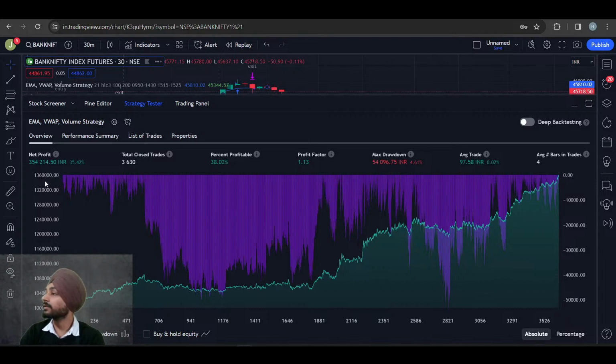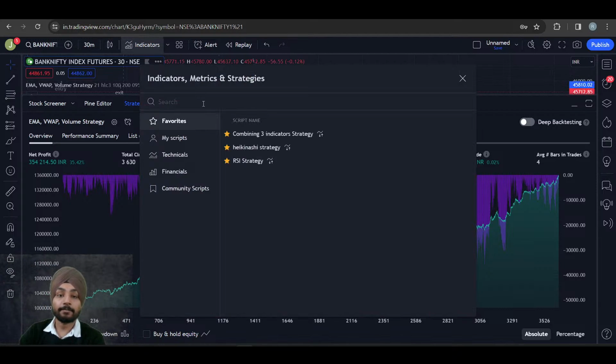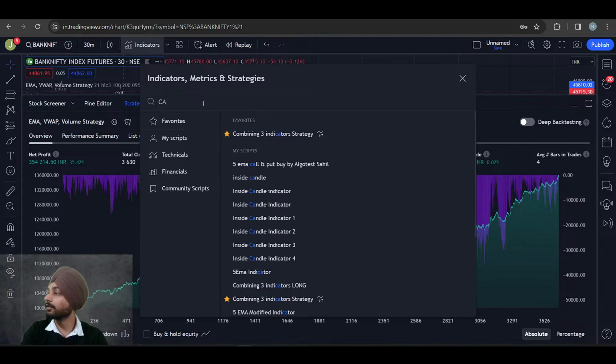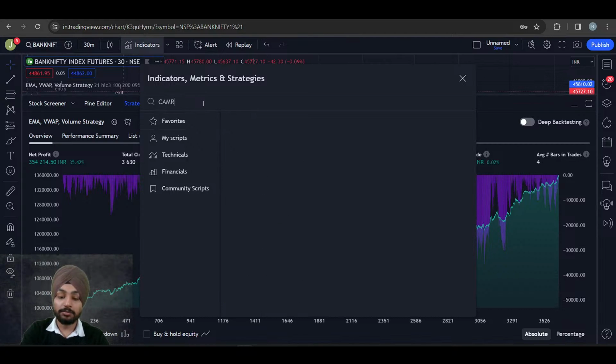Next is: please make a Camarilla pivot point indicator with multi-timeframe daily, 4 hour, weekly, monthly. Thank you, Tarnaka. Let me check what you are asking for. Camarilla.